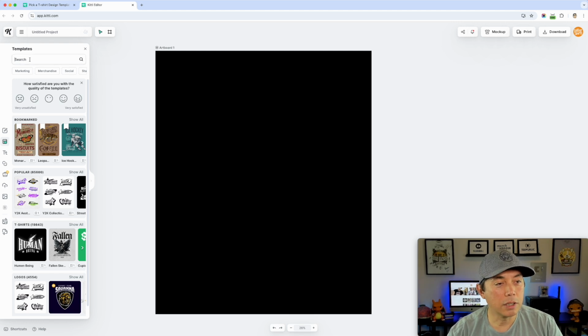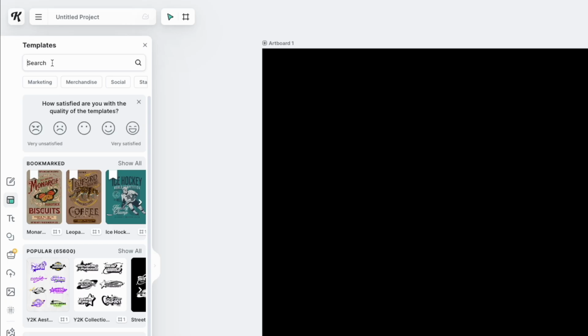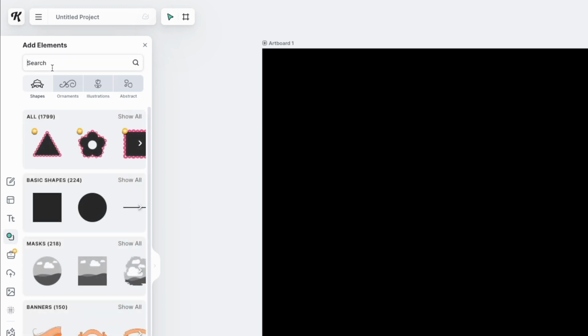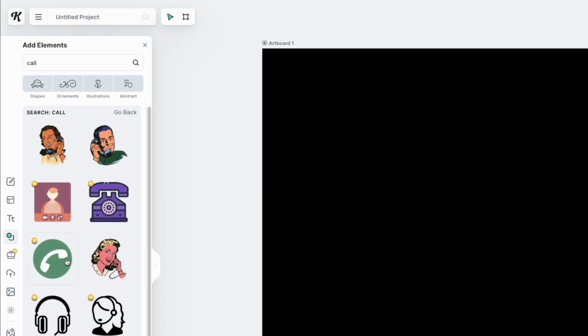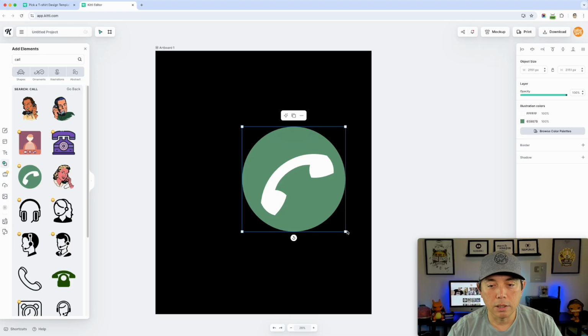So let's go in here, we can search for different elements, and this is for templates. I'm gonna go in elements right here. So this one right here is the elements. You can see add element. We're gonna search element. I'm gonna do call. I think that's the one we need. And there we go, right here. So we can use this one right here.